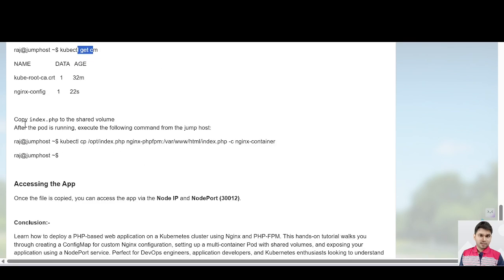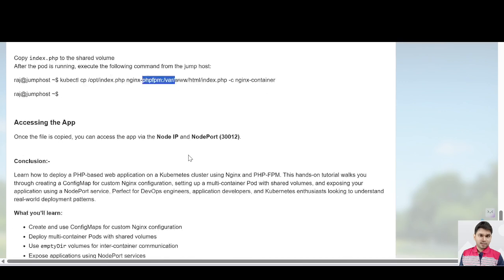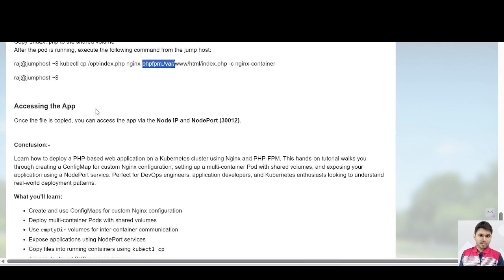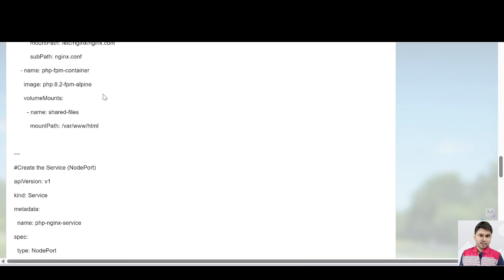Then we are going to copy index.php into the shared volume. After the pod is running, execute the following command from the jump host, meaning localhost: kubectl cp, where the file is, then where you need to copy, and then the pod name and container name. Once this is done, we can access the app in the browser with the help of the node IP and node port. So let's copy the YAML file and run it on our production cluster.